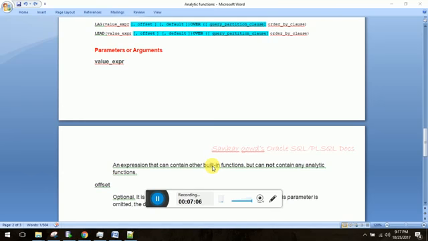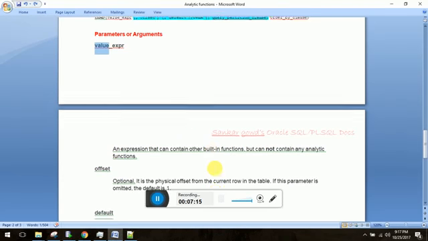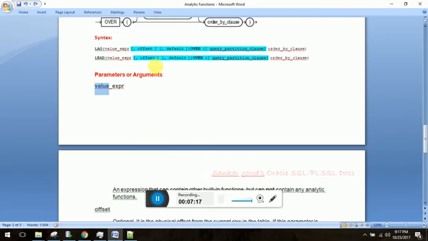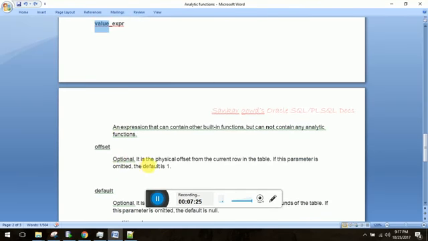So those functions will use sum of salary, average salary, max salary, min salary, like this. Those functions will use. Okay, and one more thing, offset. This is optional. Whatever I am going to explain from now onwards is optional. So offset is optional.